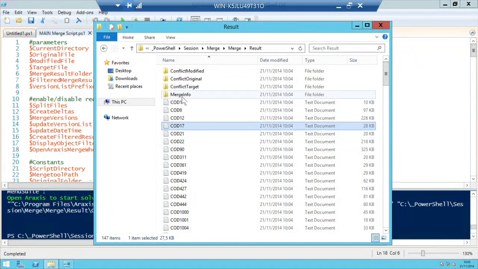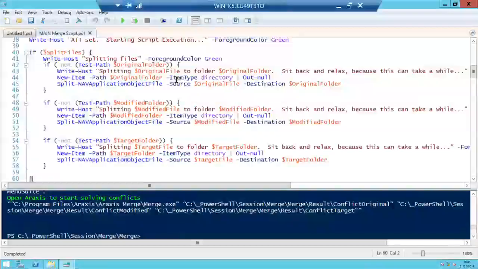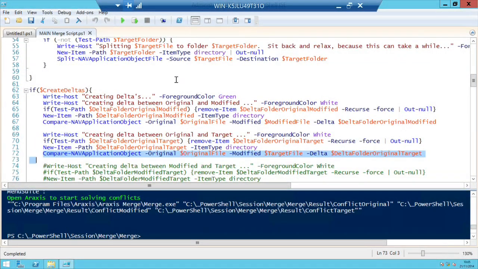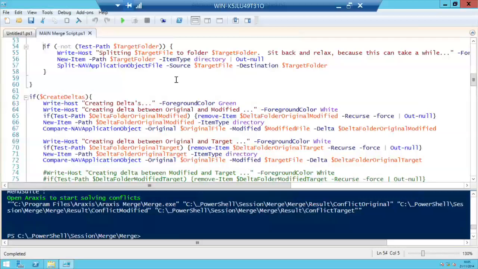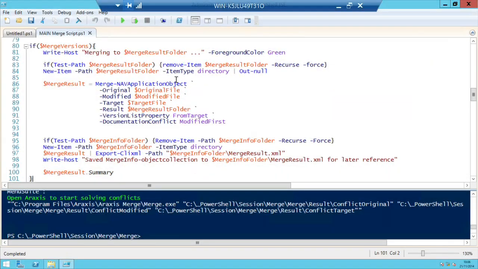Next tip I would like to give you is, when we are merging, as you see, I just use the compare NAV application object to create the deltas. I'm using the split commandlet to split the files. And in this one, I'm going to merge the versions. And I'm using, obviously, the merge NAV application object for that, right? But I'm putting the output into a variable, because that variable is quite interesting. I can do stuff with that.